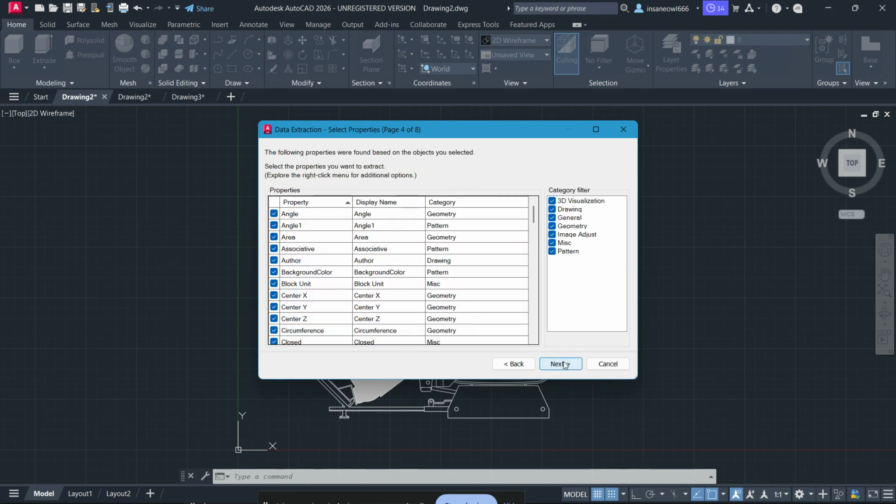After that, AutoCAD will show you the properties that can be extracted. Here, you can choose the data fields you want, such as layer, length, area, count, block name, or other object properties depending on what is in your drawing. Select only the properties that matter for your project so your output stays clean and useful. When you're finished selecting the fields, click Next once more.